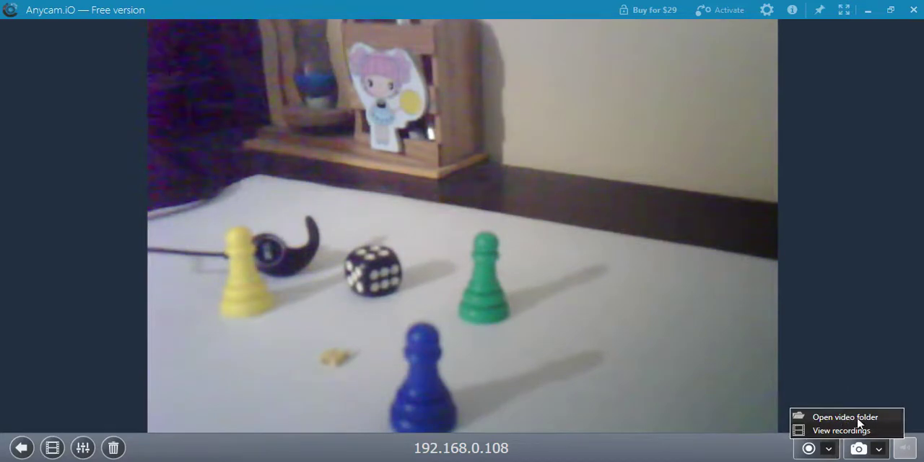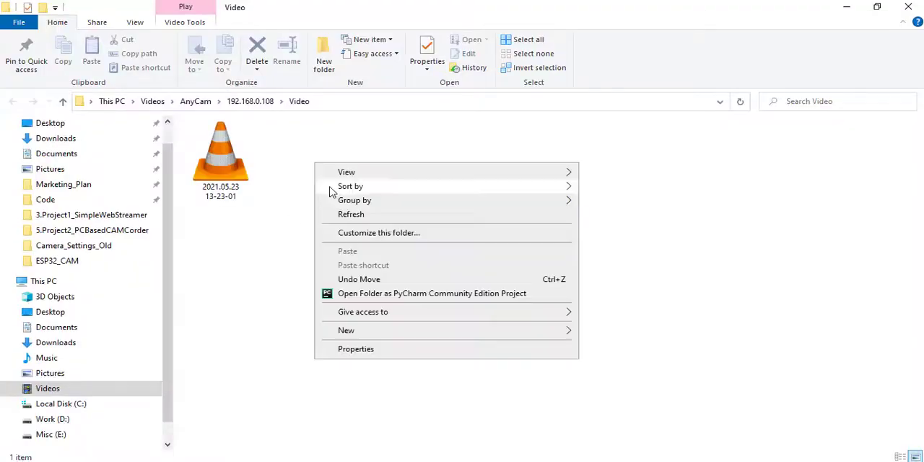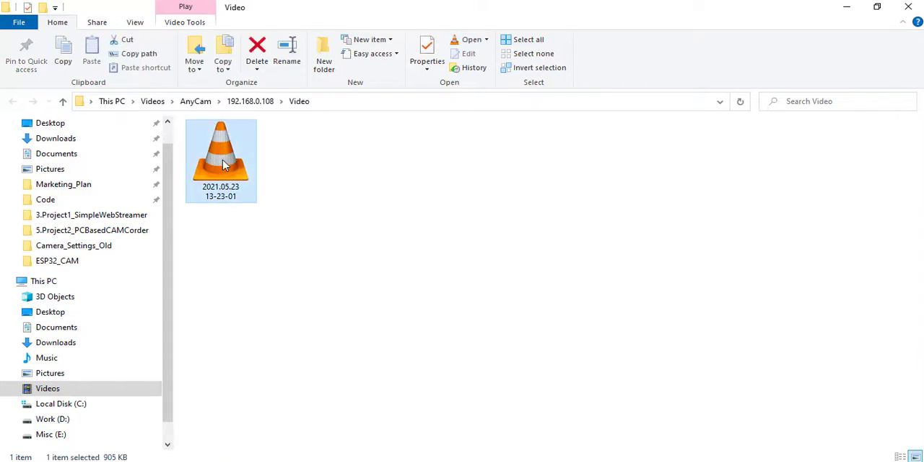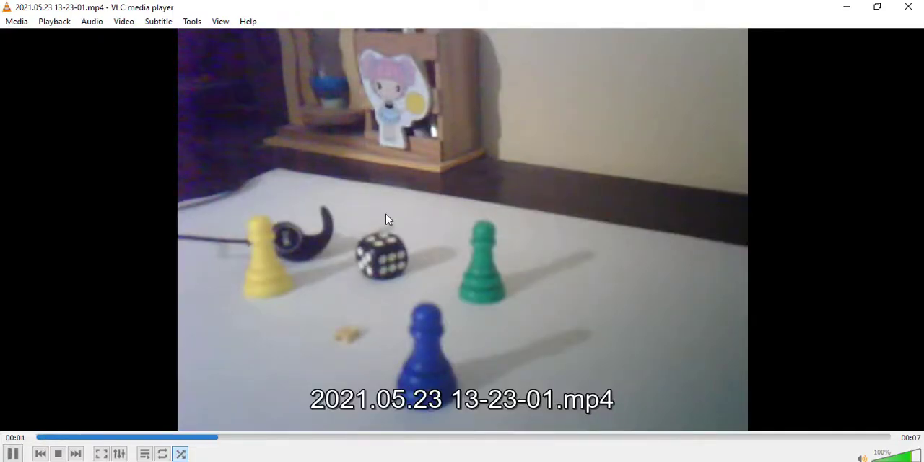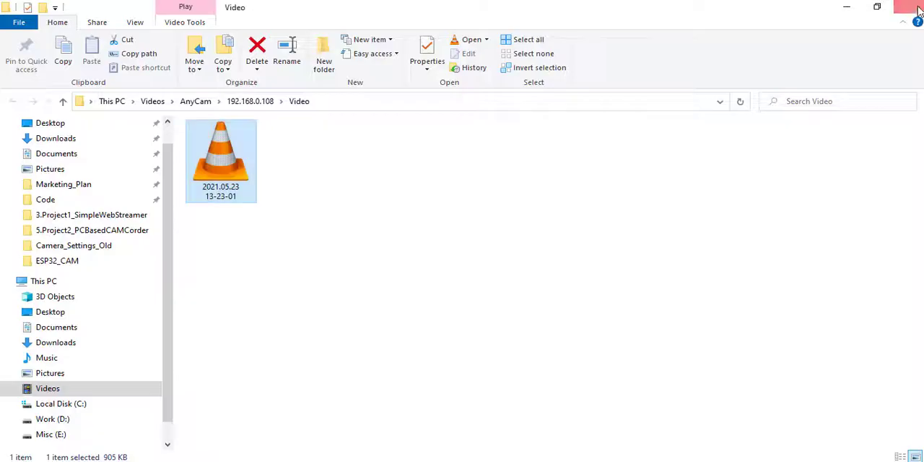On the bottom right you have a few sections to view recordings and start recording. I'll just try to start recording. You can do a capture also. If you just click on record, I'm recording for a few seconds. Let me go to open recordings, and you can see the recorded file in MP4 format. That's great. Apart from this, we also have a calendar in the AnyCam.io portion.